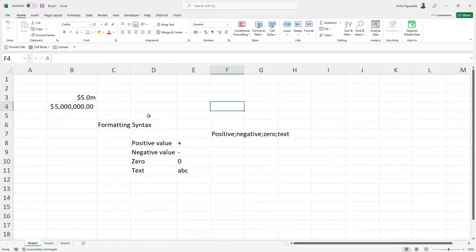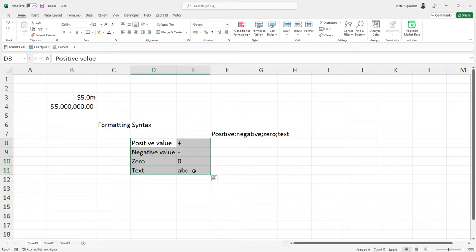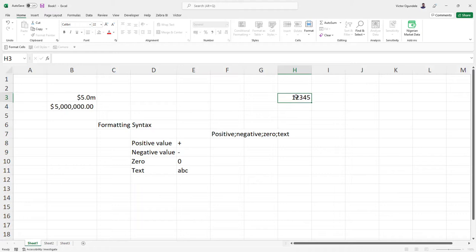Let's take a look at the syntax so that you understand. As we mentioned, positive, negative, zero, and text. Those are the four variables that you can put in a cell, and this is how it has been created. Now, let me just type something here: 1, 2, 3, 4, 5, enter, right?